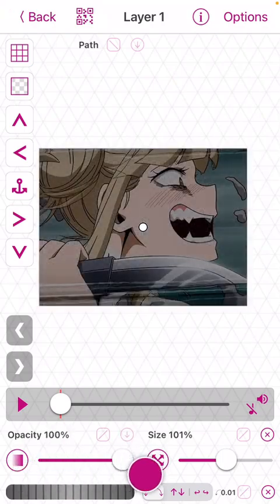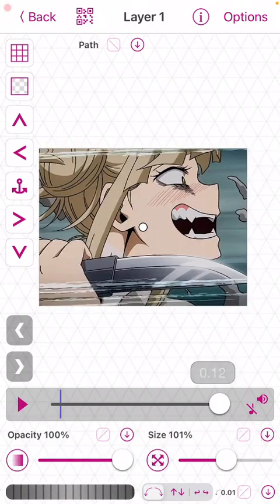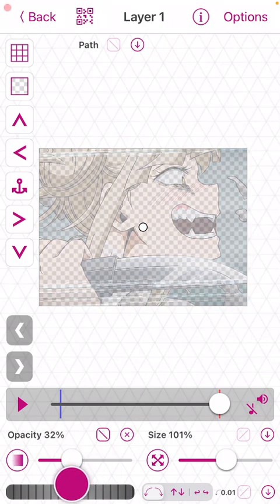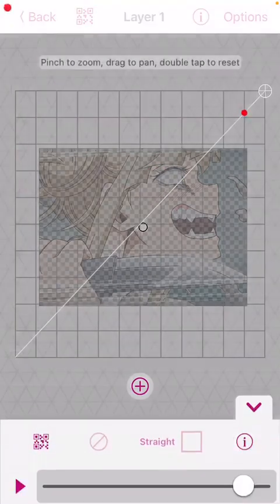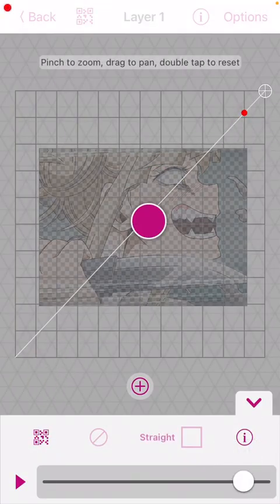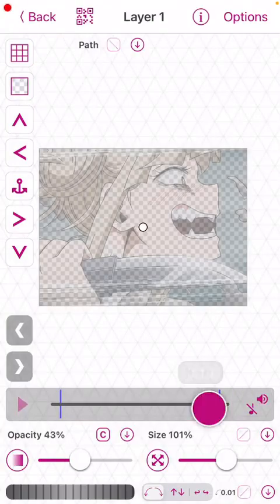If you go to the end of the clip and say you want to lower it to 30, you're going to press the graph, and you have already saved graphs here, but you can also make your own. I prefer making my own. So you can always make a graph, but you don't have to.